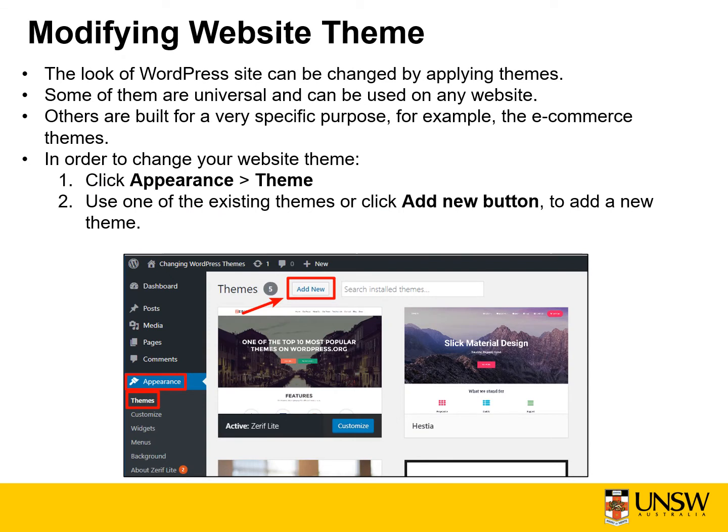Similar to WordPress.com, you can apply a theme to change the appearance of your website. There are two types of themes. The first group are the universal themes that can be used for any website. And the second group are the themes that are built for very specific purposes such as e-commerce or education. In order to change your website theme, click Appearance from the menu, then click Theme and select your desired theme. If you want to add a new theme that is not in the list of your website themes, click Add New button.